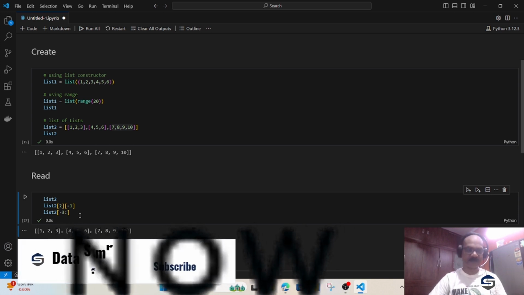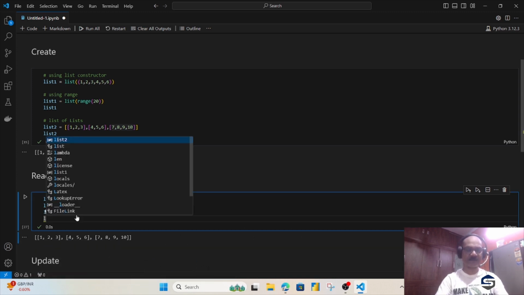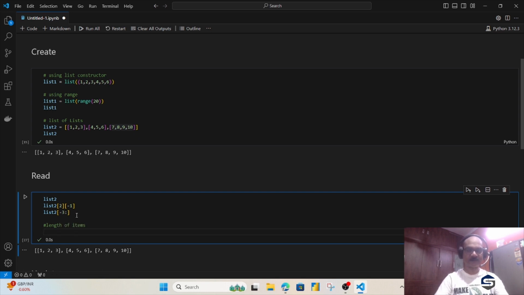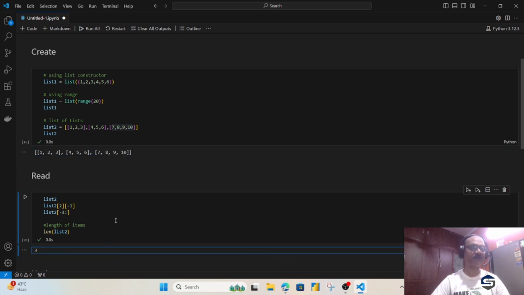Now I want to check what is the length of my items. So you have to find the length and give your list name. Length of list name, that means it is showing 3 items. It is showing 3 items because this is 1, this is 2, and this is 3. So therefore it's showing 3 items.